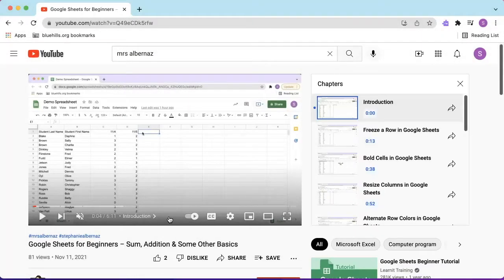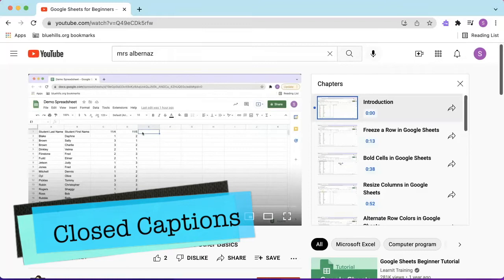The second feature is closed captions. I recommend that whenever you show a video in your classroom, you turn on closed captions. This feature also comes in handy when I want to watch a video without sound, or when I'm watching some of my favorite British shows.